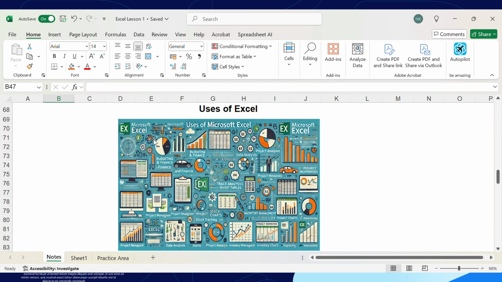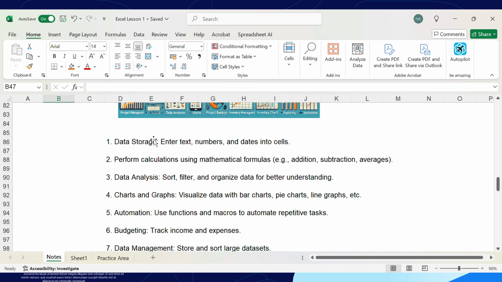Now, the uses of Excel, the first one is to store data. All right, so data storage. Now with these cells, we can enter text, numbers, dates into them and save it as long as we want. We can use it for mathematical calculations. So we have addition, subtraction, average. When it comes to average, you have several averages, right? You know, the arithmetic mean, that's the normal average that we know. We can use it for geometric mean and a whole lot.